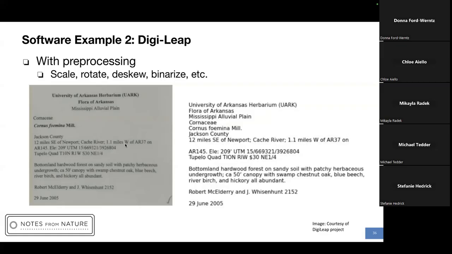I think you can see, for example, with this label, that it really captures the text quite well. There are a couple of little issues here. For example, there's a dollar sign: the S was misinterpreted as a dollar sign. So it's certainly not perfect, but it's very good.